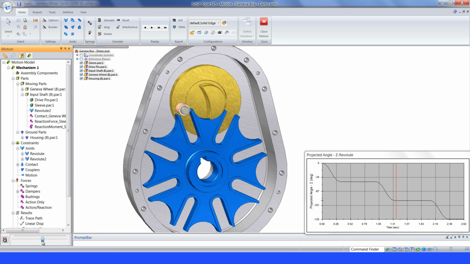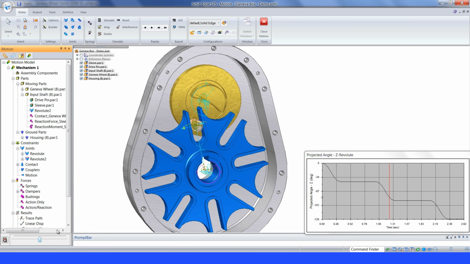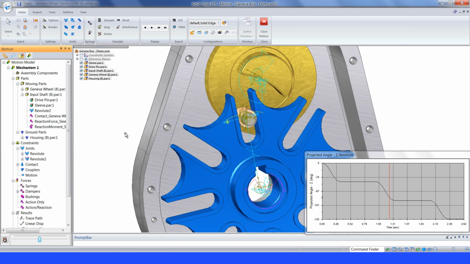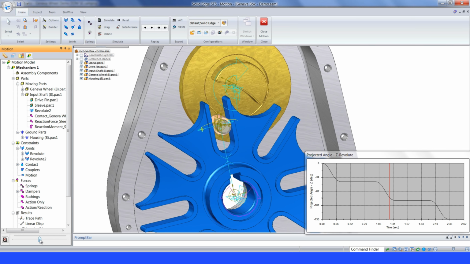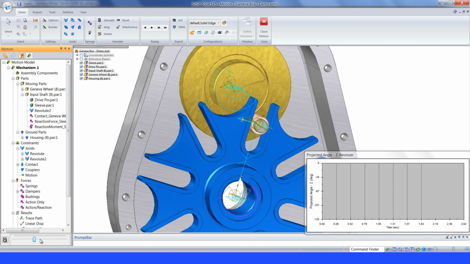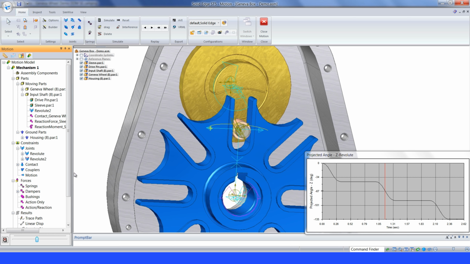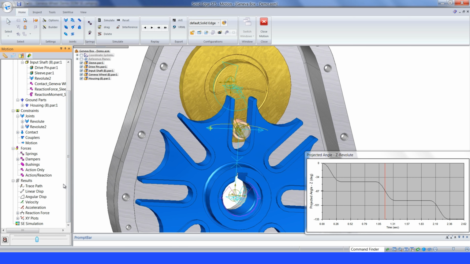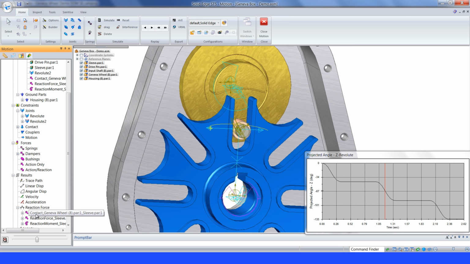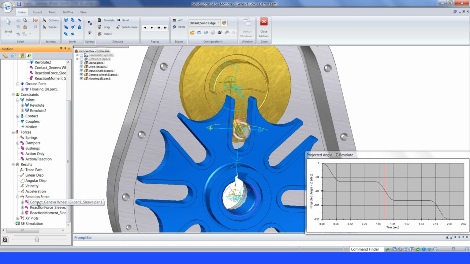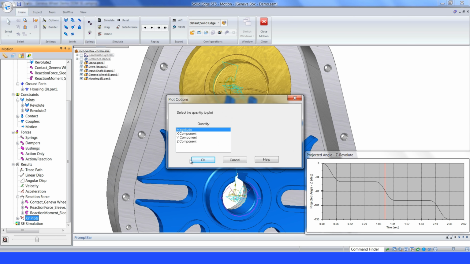If we move the model back to the position where contact was occurring, we'll notice force vectors appearing on the sleeve. Those vectors will increase and decrease in size depending on the value of the force. Not only do we see a graphic representation of the force that's occurring, but we can also plot the numerical values of that force. Down on the reaction force node, we can click the plus sign, find the contact force feature, click, hold, and drag and drop onto XY plots.